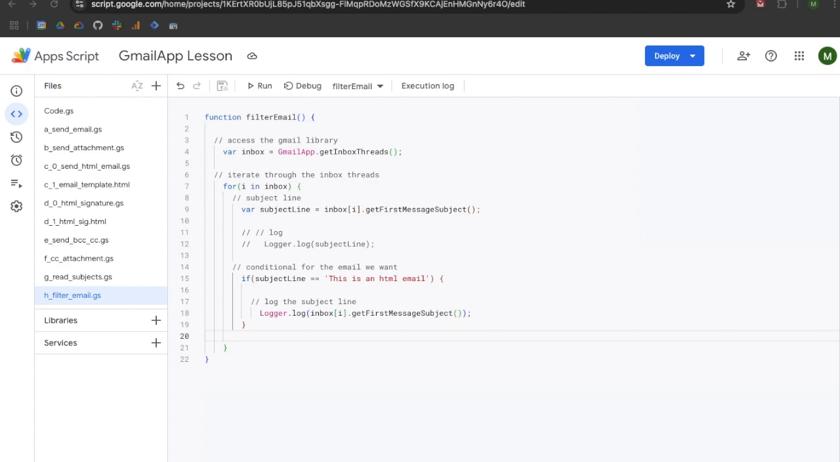In previous lessons, we've learned how to send emails, add attachments, send HTML emails with HTML signatures, how to send messages on Carbon Copy and Blind Carbon Copy, as well as how to collect all of the messages in our inbox and how to filter them based upon the subject line.